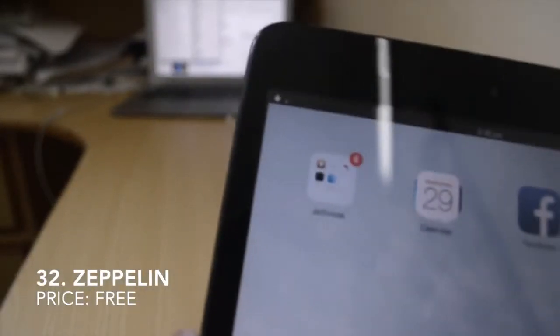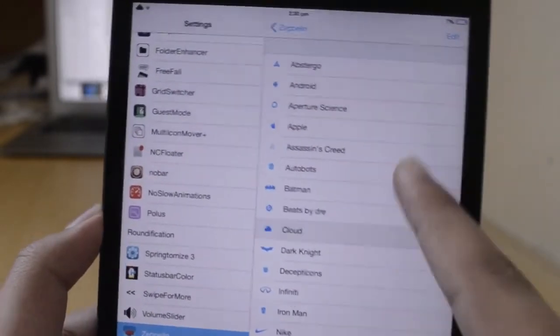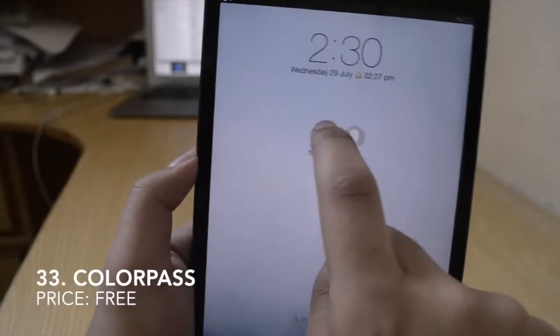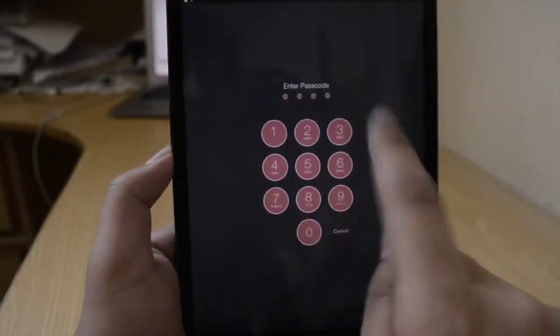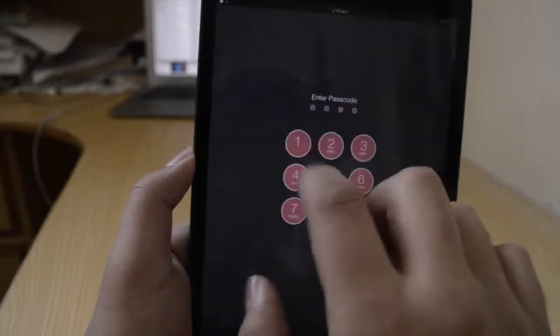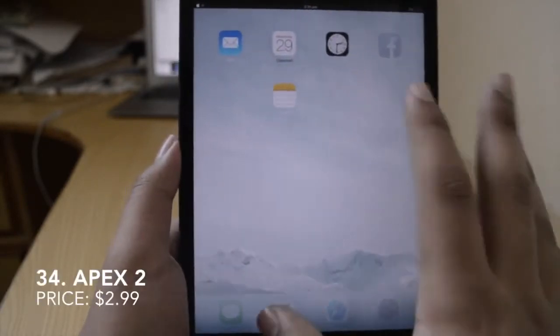Alright guys, so the second tweak is going to be Zeppelin, which essentially allows you to change the carrier logo, so you can have it like an Apple logo instead of that carrier, or you can have different things as well. So the third one is going to be Color Pass. Now Color Pass essentially gives you these very colorful numbers, as you guys can see, for your passcode. So when you're entering the passcode, you have different colors. Again, you can change these as well from the settings app.